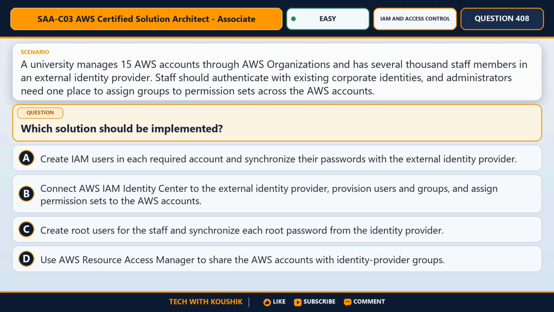Question number 408. A university manages 15 AWS accounts through AWS Organizations and has several thousand staff members in an external identity provider. Staff should authenticate with existing corporate identities, and administrators need one place to assign groups to permission sets across the AWS accounts. Which solution should be implemented?